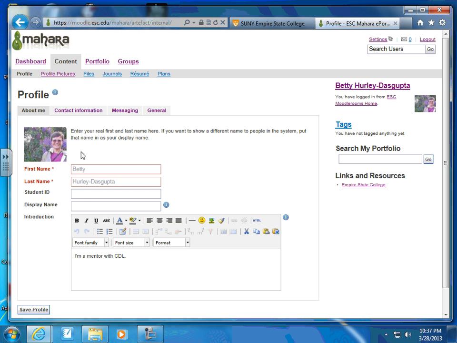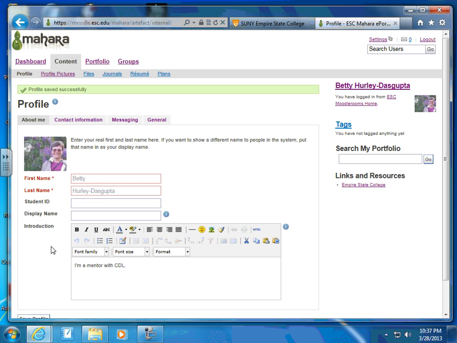And here you have your profile information. So your first and last name are already in there. You can put in a different display name if you want. Otherwise, it will show your first and last name. And you can put a little information with yourself, which I've already done. So once you've put that in, you can click on Save.